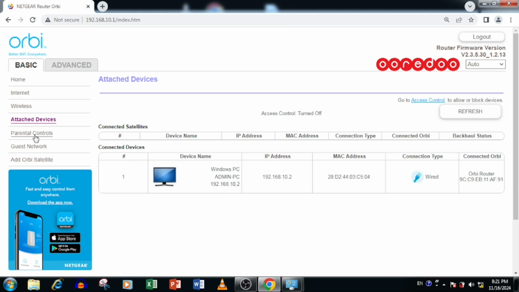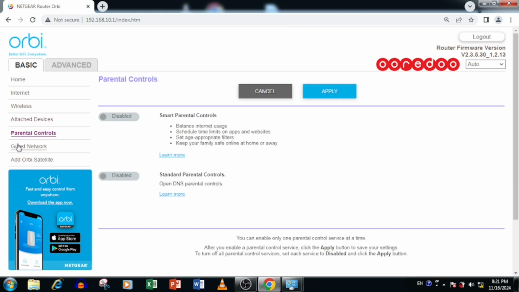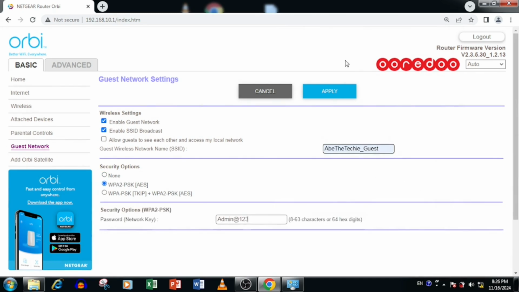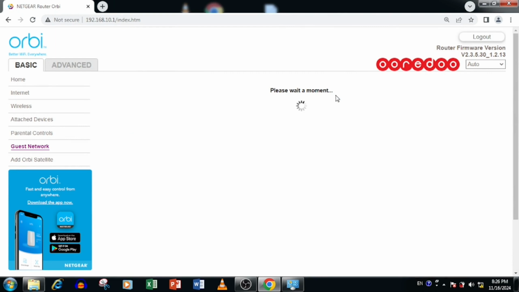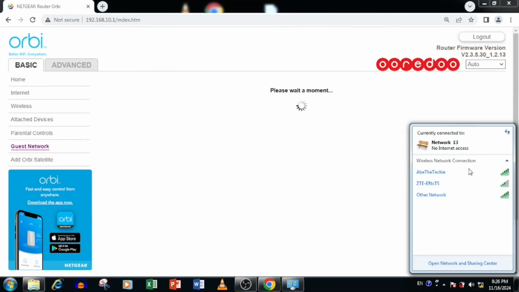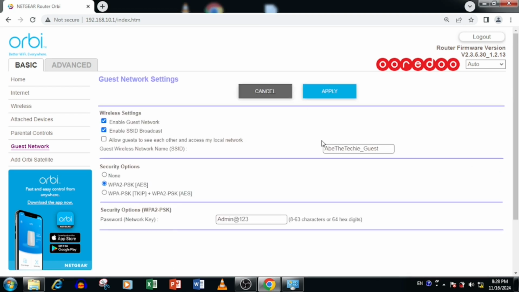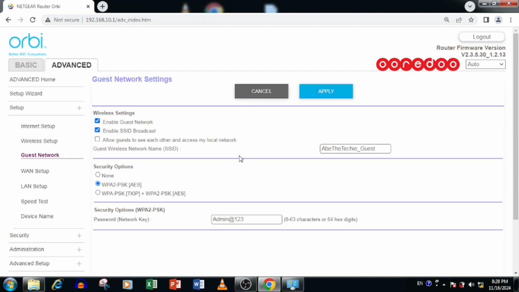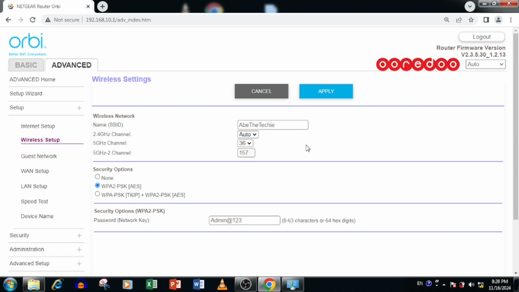For enabling the guest network, you need to choose guest network from basic settings. Then enable the guest network checkbox, enter the Wi-Fi name, and then choose the Wi-Fi password. Then press the apply button. Once after applying the settings, we are able to see the guest network in the Wi-Fi list. Here you are able to see multiple options of wireless settings. If you want to manage the wireless settings, you can manage them from here also.